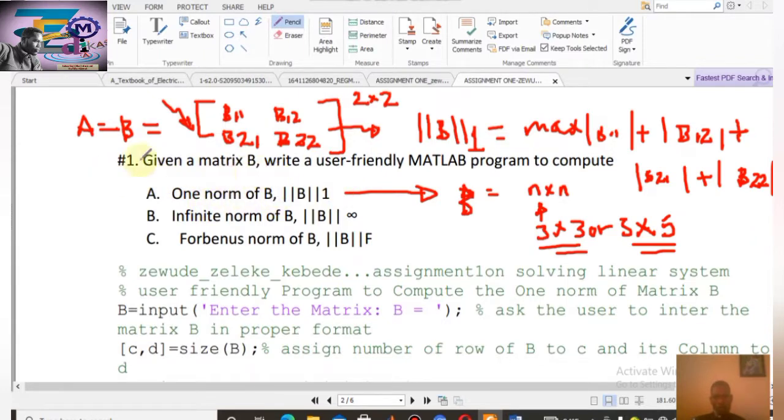So the one norm of the D matrix means the maximum of the column sums: D11 plus D21 plus D31 plus D41 plus D51, and so on up to D55. It takes a very long time to compute by hand. So to avoid that, we need a Matlab program to compute this one norm of D and the infinity norm of D.